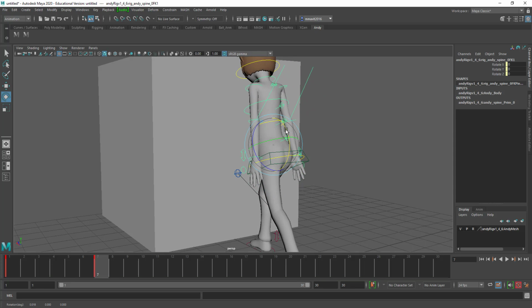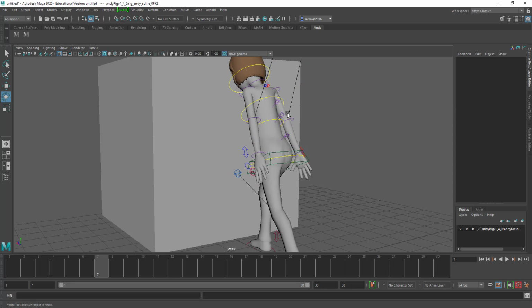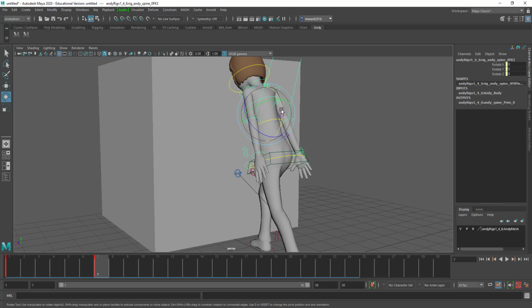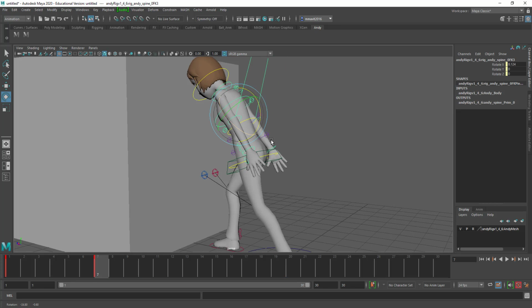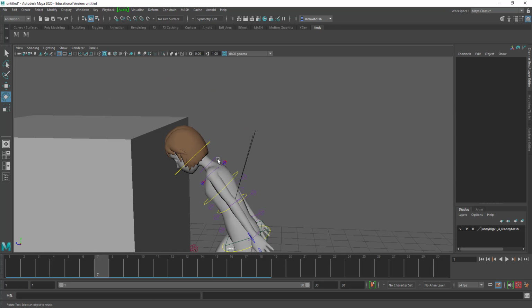So slowly with the spine, slowly with the spine. So under all circumstances, you need to see to it that all parts of your body is animated. Okay. So then comes your head.